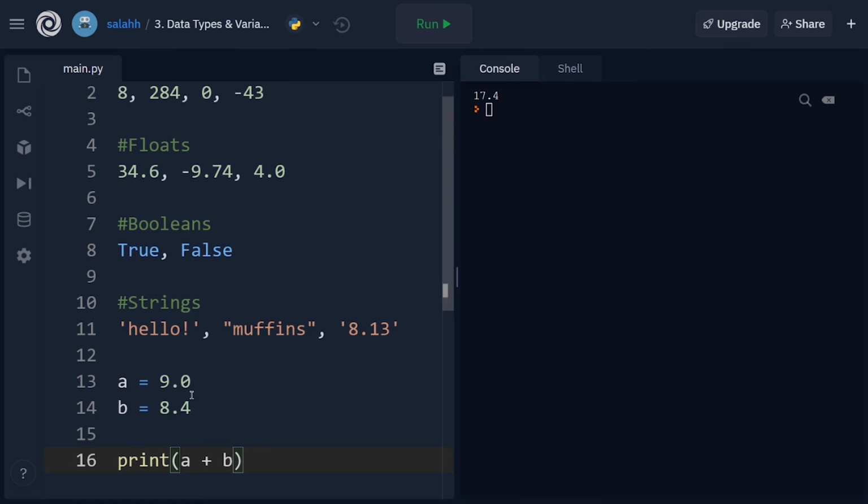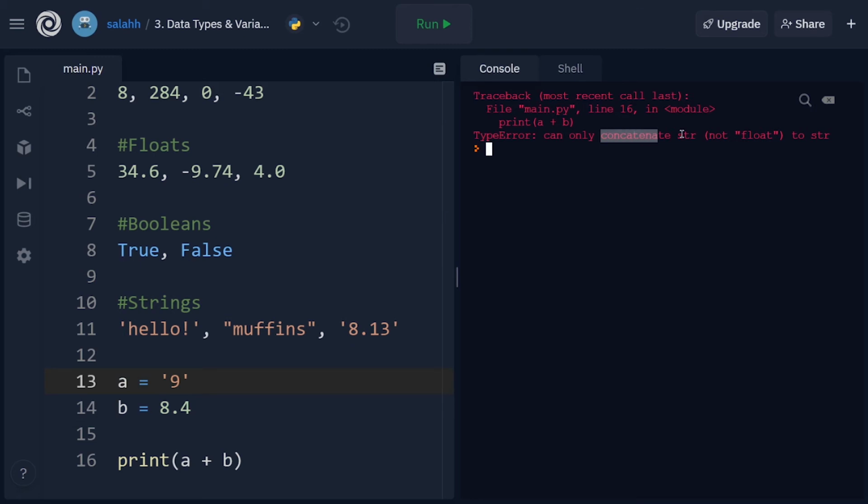Okay, what if we make 9.0 into an integer by removing the decimal point? Will it still work? The answer is yes. But what if it was a string? No. You can't add a string to a float. We get an error, as you can see here.